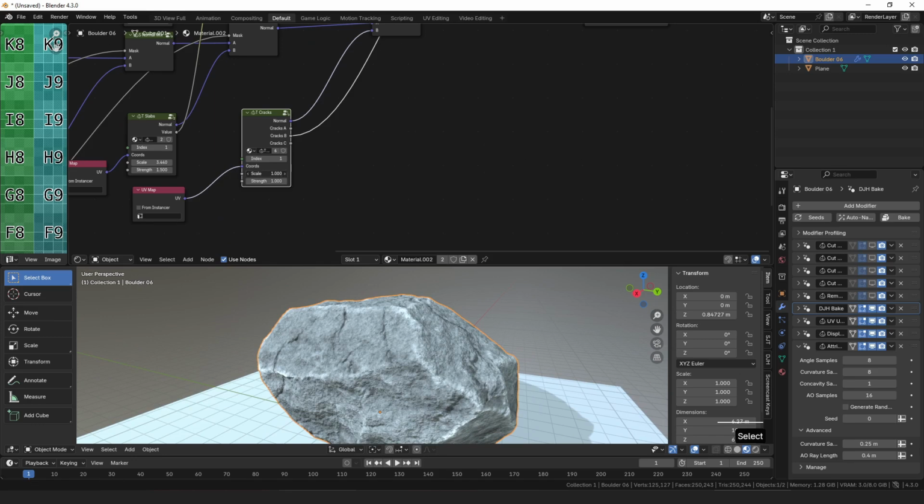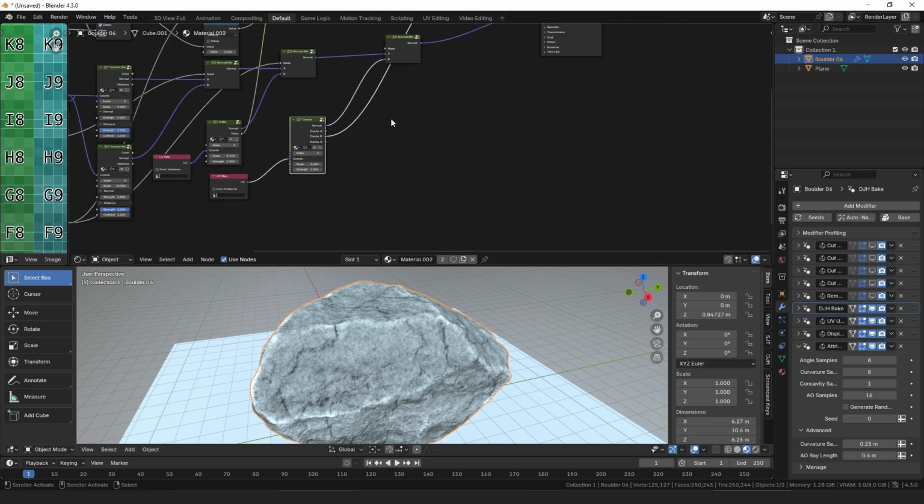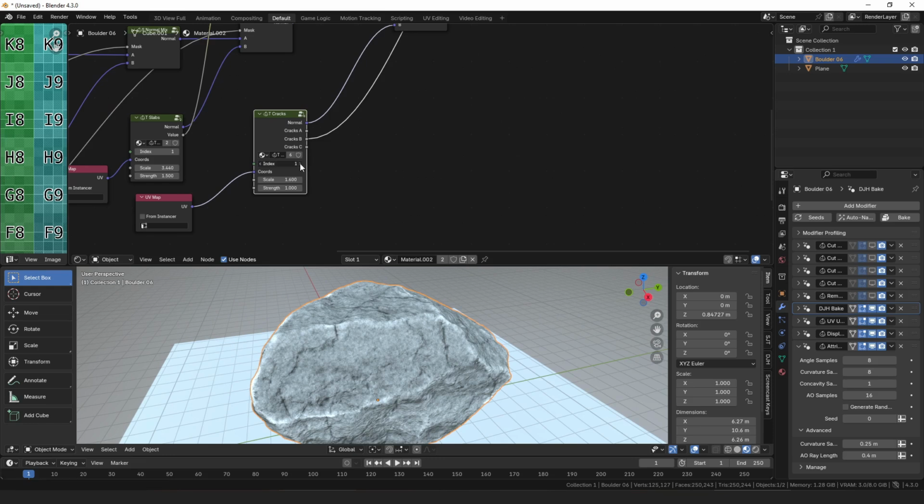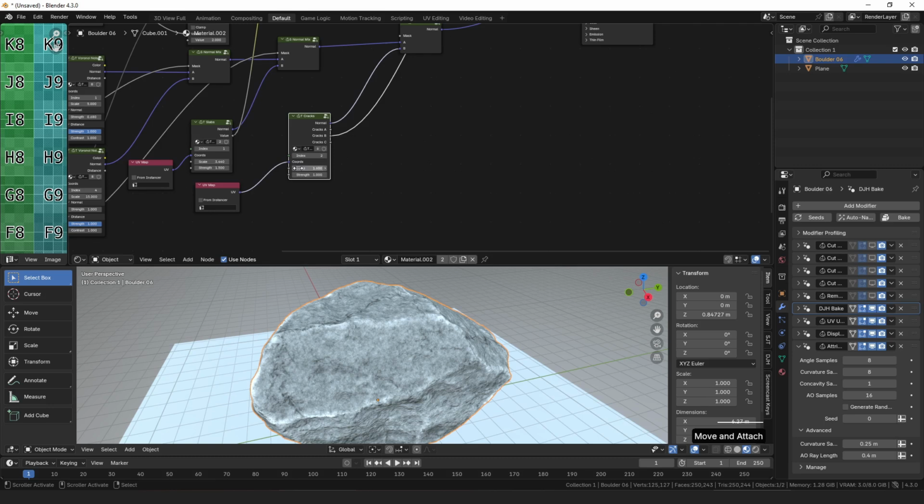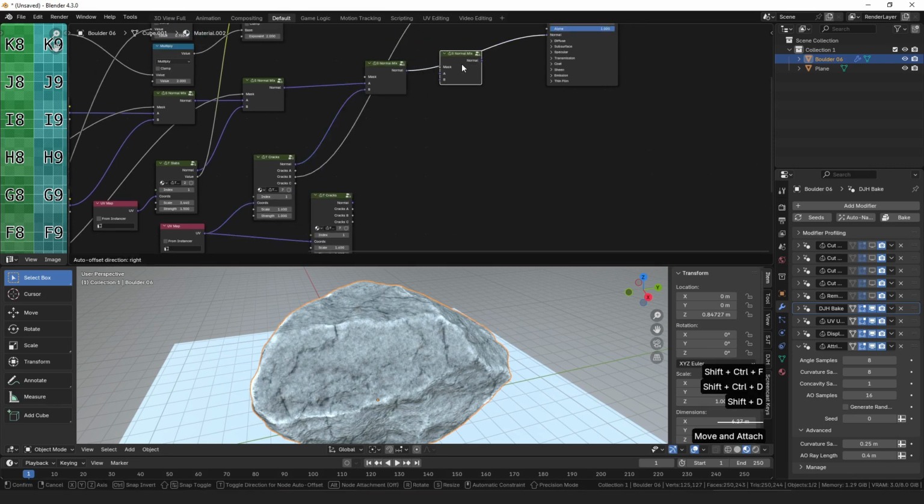So then we can just adjust the scale to something we like. We could put a mask in there too if we only wanted to apply it randomly to certain parts of the rock. And we also have different variations we can choose here. So let's just leave that one on 1. I kind of like that. And then we'll go ahead and add another one here.